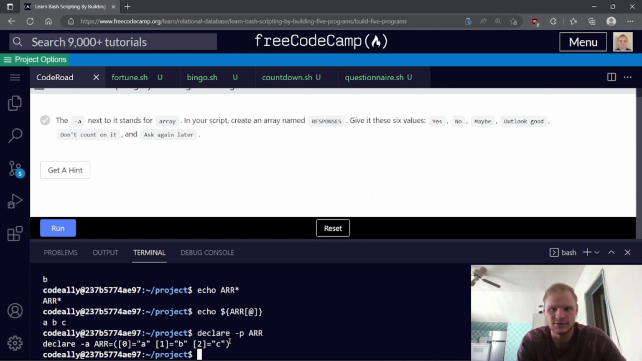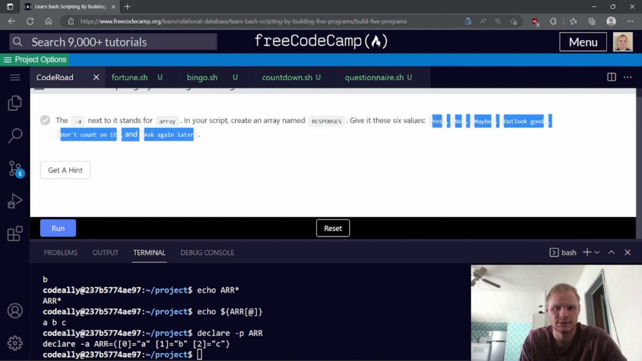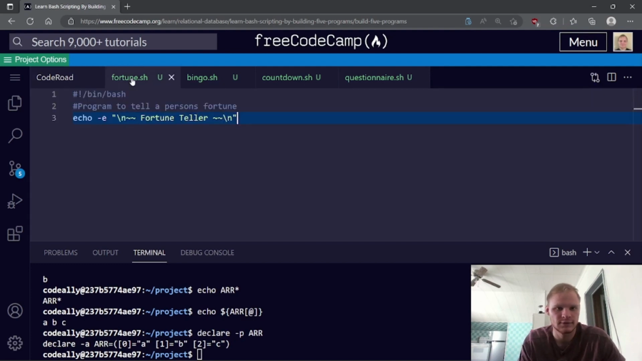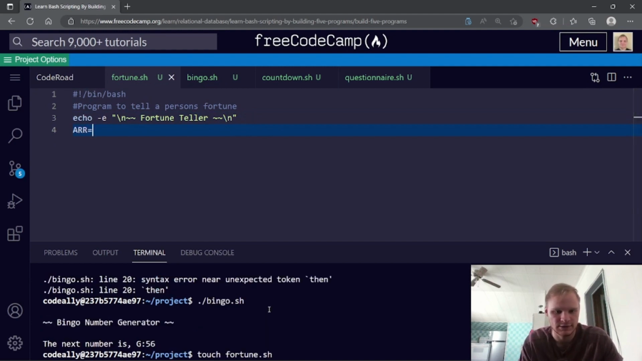Give it these 6 values. Yes, no, maybe, I look good. Don't count on it. Ask again later. All right. Wonderful. Fortune. Let's create this array. Array equals, wait, how do I create this again?